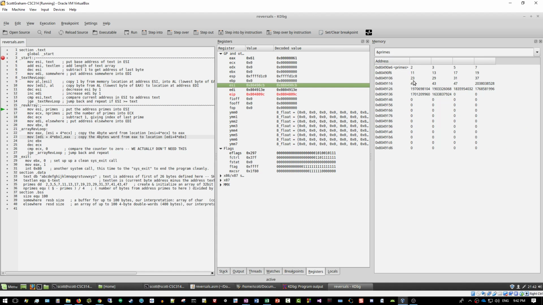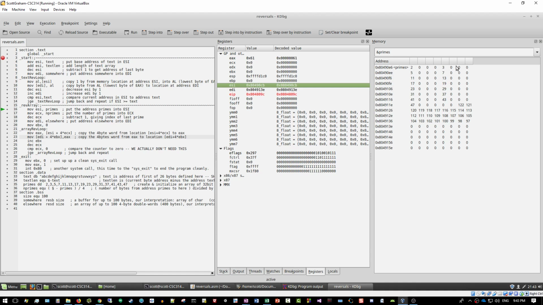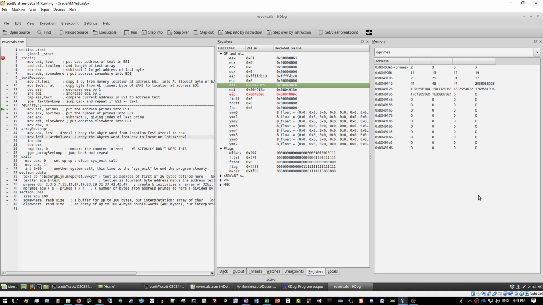So if we look at primes now, here are our primes, okay, starting at 80490E6. We have 2, 3, 4, 5. I've already got this set to view as words, and in decimal, of course. We could look at it as bytes, but then it's not as obvious what's going on. Although these numbers are all small enough that even as bytes, we see the correct numbers, because they only go up to, what, 41, 43, 47. So even as bytes, it looks right to a human eye, okay? But it makes more sense to look at them as words, because that's how we're organizing this information.